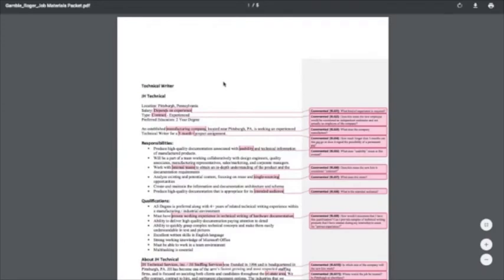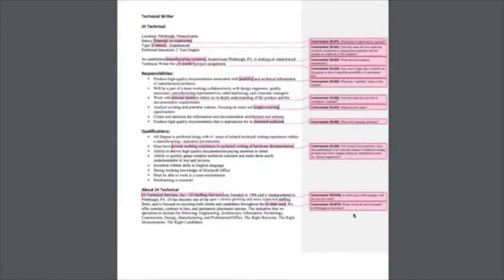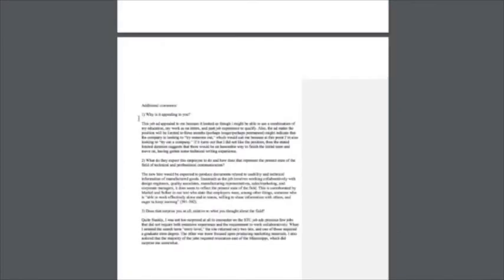This is another student who's provided a lot of annotation on a job ad. You can see all of these questions that the student asked here in the right-hand sidebar. The student does answer the questions: why is it appealing to you? What did they expect this employee to do? And what surprises you at all relative to what you thought about the field? This is great. This gives me an opportunity to engage with your reflection. And so this is wonderful.